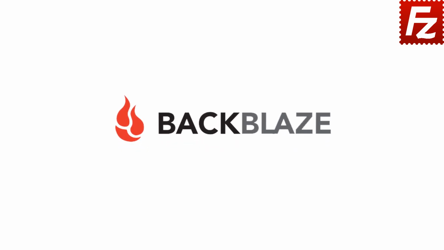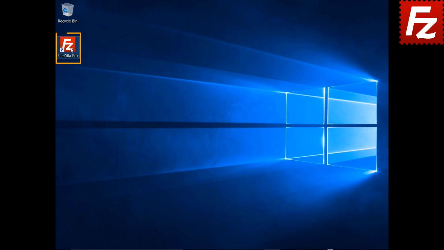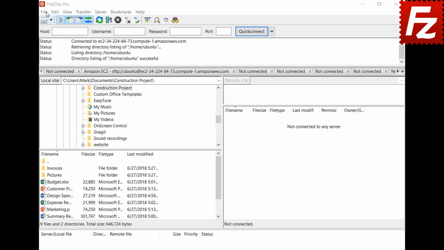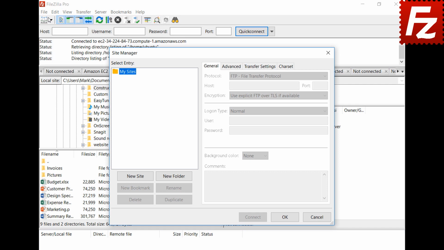In this video, we'll teach you how to connect to Backblaze B2 Cloud Storage with FileZilla Pro. In this tutorial, you will learn how to connect to Backblaze B2 Cloud Storage with FileZilla Pro. Before you start, make sure you have your account ID and master application key. You can find them in the Backblaze B2 Cloud Storage Buckets page. You find the link in the video description. Launch FileZilla Pro. Start creating a site entry for your Backblaze connection.